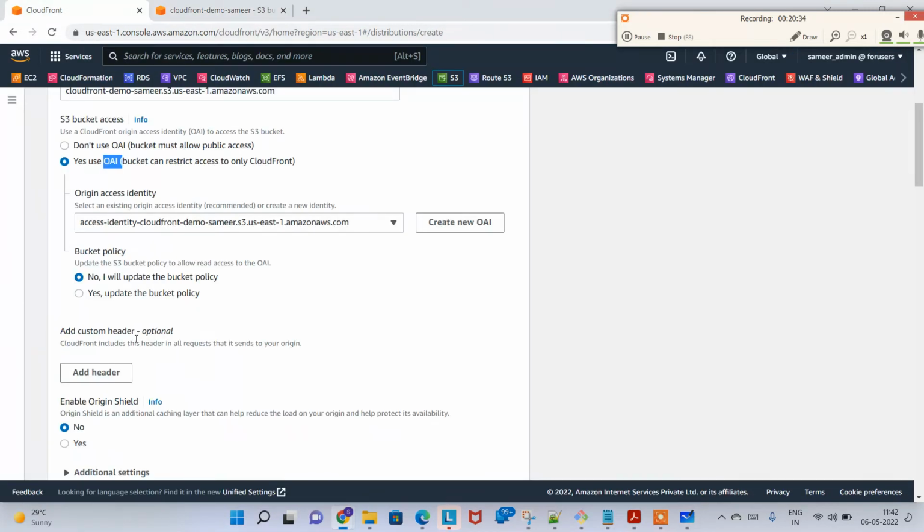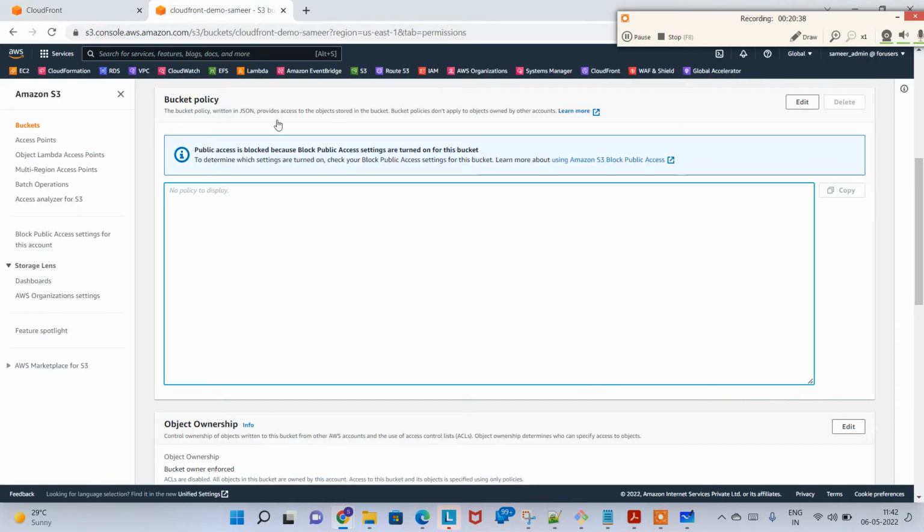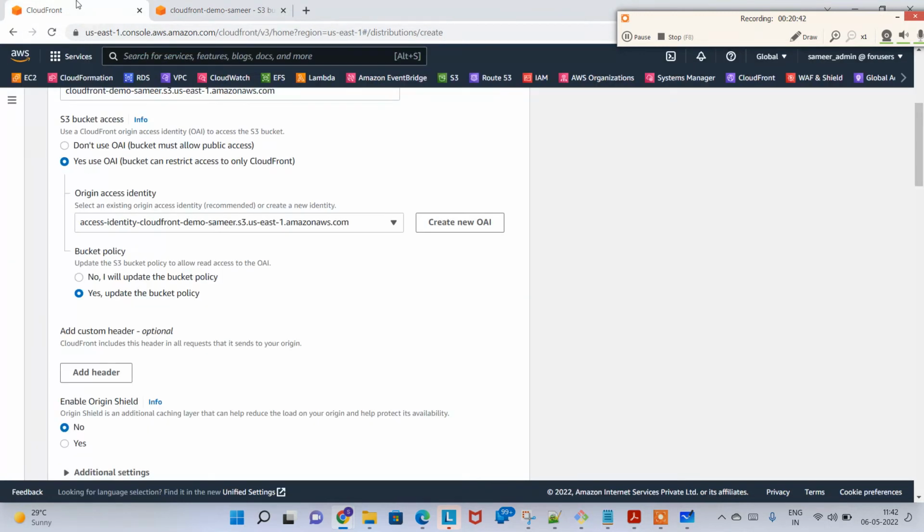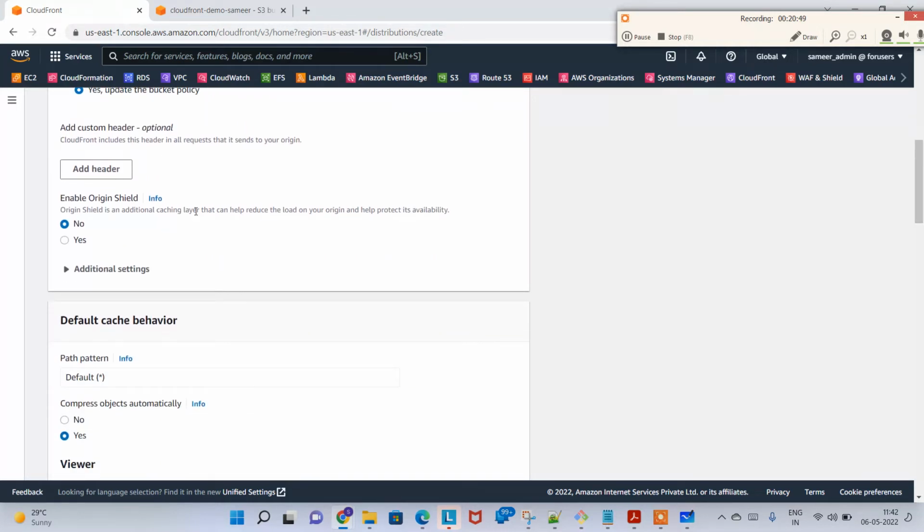Now if you click on yes, update the bucket policy, CloudFront will automatically connect to this bucket and update the policy, which we will see right now in some time. So you have to click on yes, update the bucket policy, which is very important. Now scroll down. If I want to talk about Origin Shield, it prevents DDoS attacks and other kinds of attacks. Okay, and scroll down.